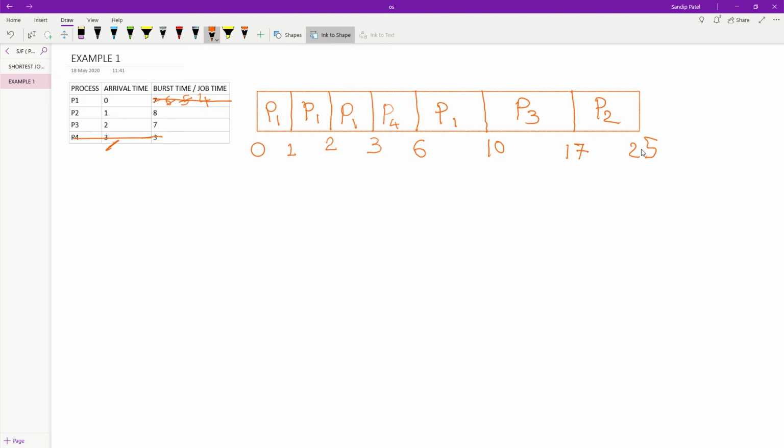So now we will calculate the waiting time for each and every process individually. Process P1. Calculate the waiting time very carefully, because this is a preemptive algorithm. Your processes are swapped out from the CPU and again swapped into the CPU, right? That is a swap out, swap in process. We have to calculate the waiting time carefully.